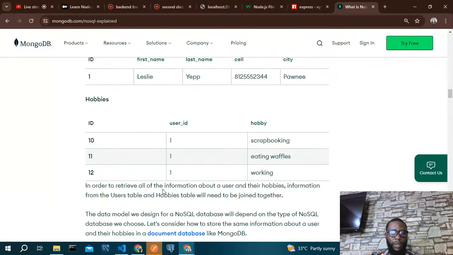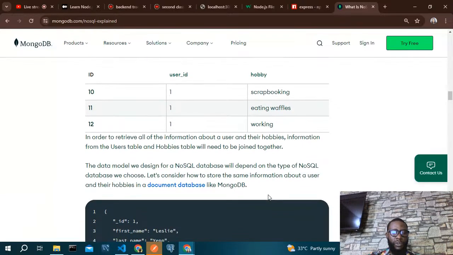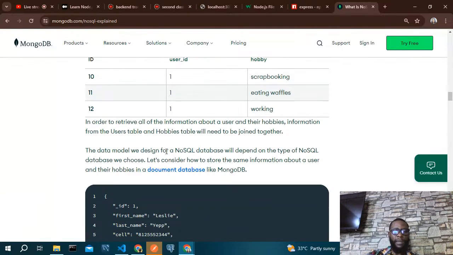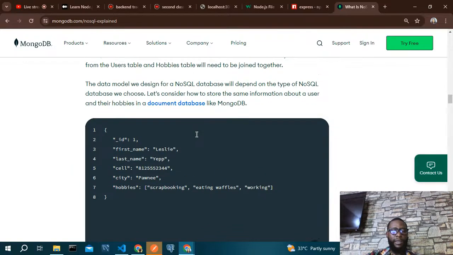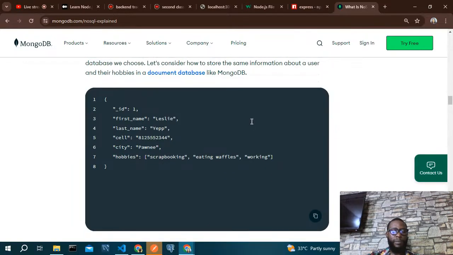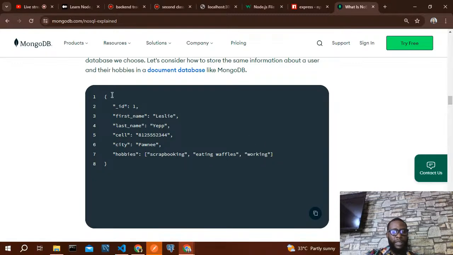In order to retrieve all of this information, that is, to get the information about the user and their hobbies from the user's table, the tables will need to be joined together. So all these ones are for later practice. The data model we design for a NoSQL database will depend on the type of NoSQL database we choose. Let's consider how to store the same information about a user and their hobbies in a document database like MongoDB. So you see, in MongoDB, which is a NoSQL style, this is how data is stored.